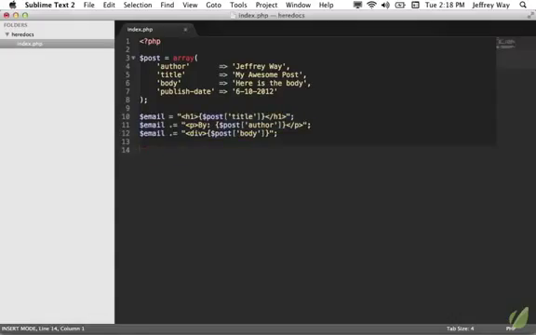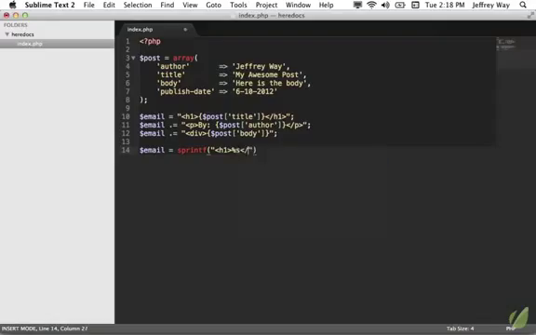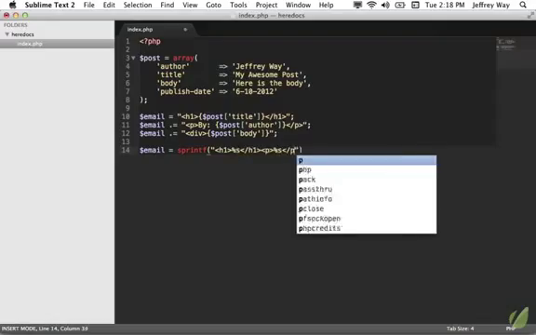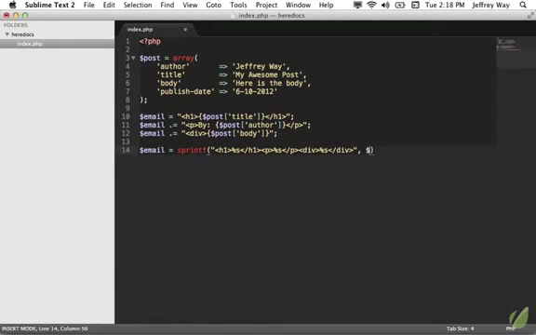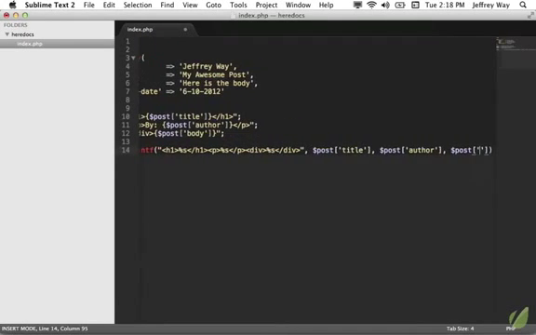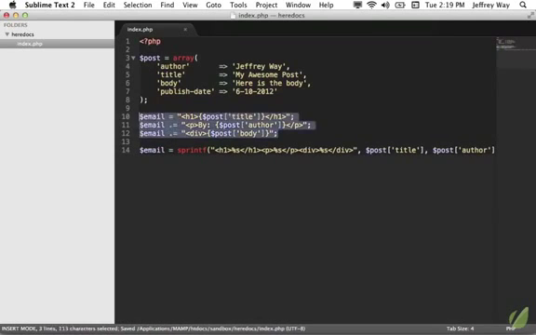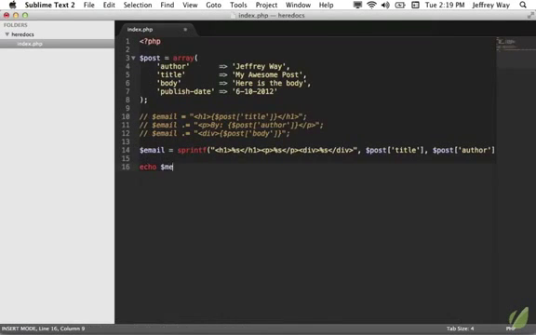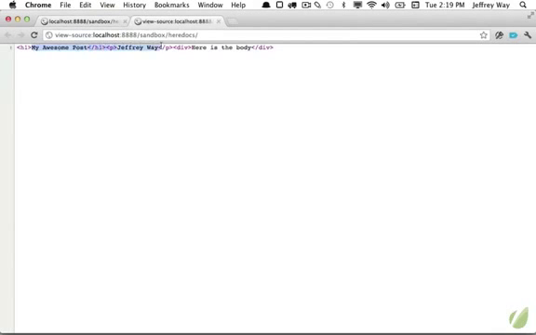Well, we did learn about sprintf, so we could consider doing that. Email equals sprintf. And then we're going to have our string, which is an H1. We'll have the title, then we'll have the author, and then we'll have the body. And then this would give us a way to bind these. So I could say post title, post author, and post body. Okay, so now we've created this new option. Let's save that and echo out email. And now if I run it, we're still getting the same thing, H1, the paragraph, and the div.